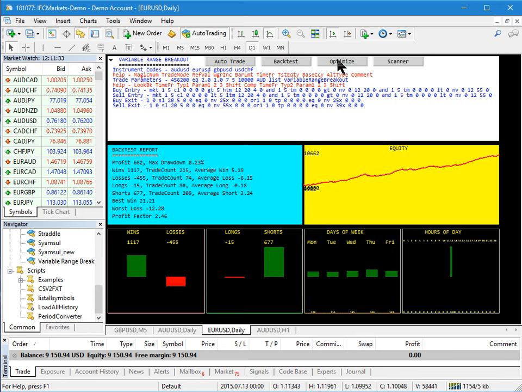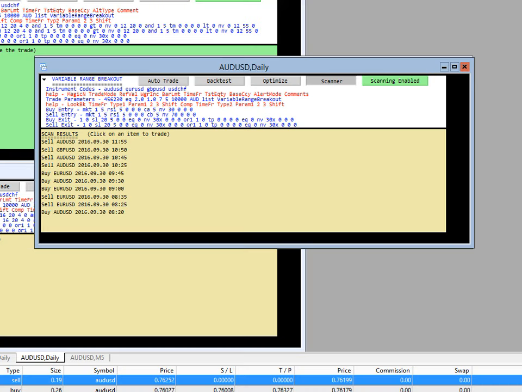Now I'm going to show you Auto Trade and Scanner with a particular EA that I've had running to show you the actual trades that have taken place. So we'll bring these in. Hopefully this will work for us. Now here we have one that's been running for a while, and this is on Scanner. You can see that we've got the green scanning enable button shown.